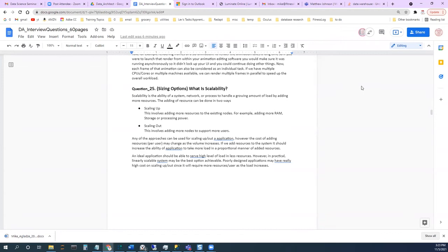If we add resources to the system, it should increase the ability of the application to take more load in proportion to the added resources. An ideal application should be able to serve a high level of load with fewer resources. However, in practice, a linearly scalable system may be the best option achievable. Poorly designed applications may have a really high cost on scaling out since they will require more resources/users as the load increases.